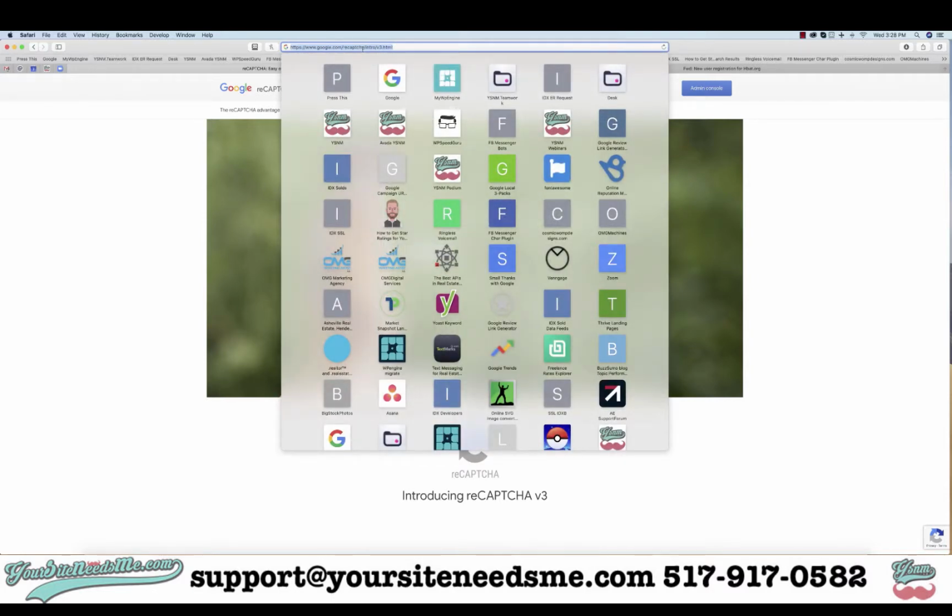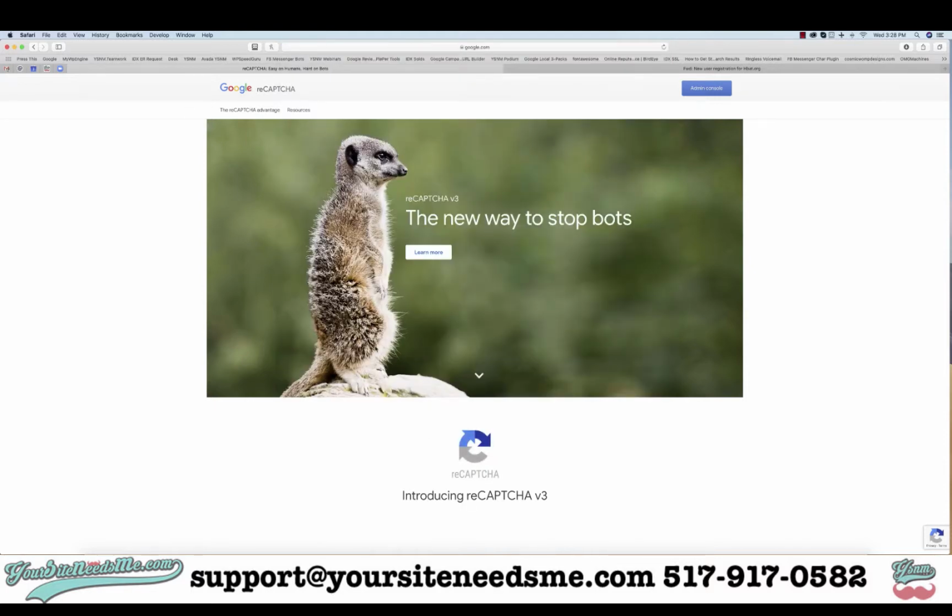So the first thing you're going to do is go to google.com/recaptcha. You don't need anything else, just google.com/recaptcha. This is the page that you should be on, and prior to going to this page you should be logged in to your Google account or your Gmail account or whichever one you have. So make sure you're logged in, then type in google.com/recaptcha and come here.